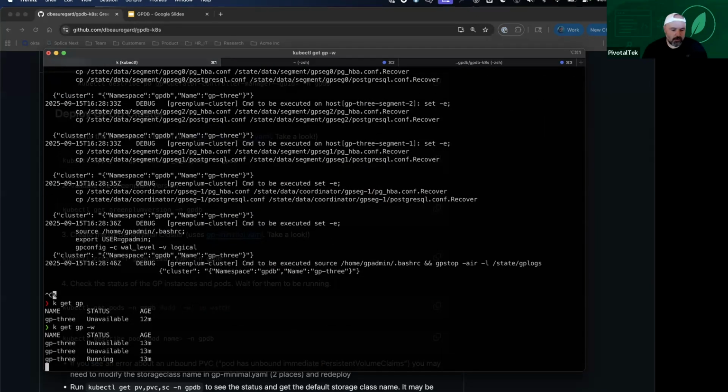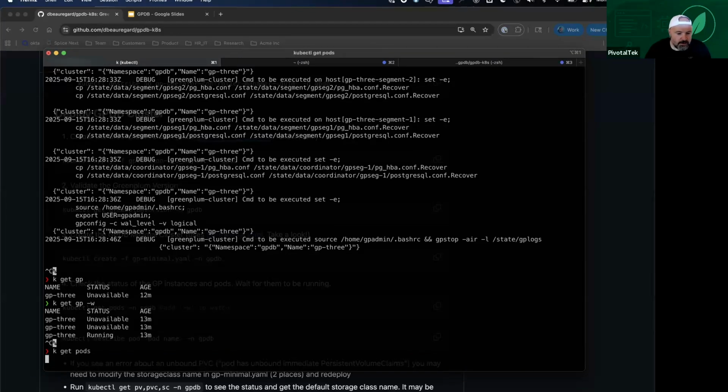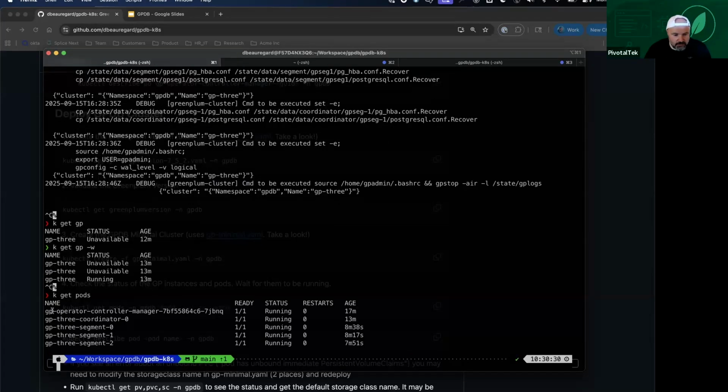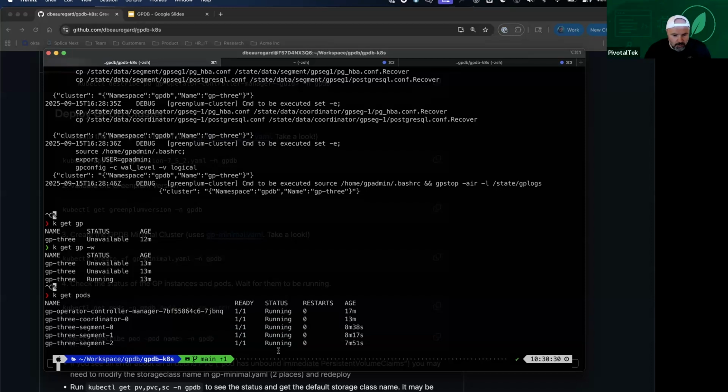There we go. So if we get the Greenplum clusters, our cluster, name GP3, is running, and you'll see that whole thing was about 13 minutes. If we do k get pods, we can see the first one is our operator, and then the next 4 items are our cluster, the coordinator, and 3 segments. They're all running, they are all ready. So let's go ahead and connect.